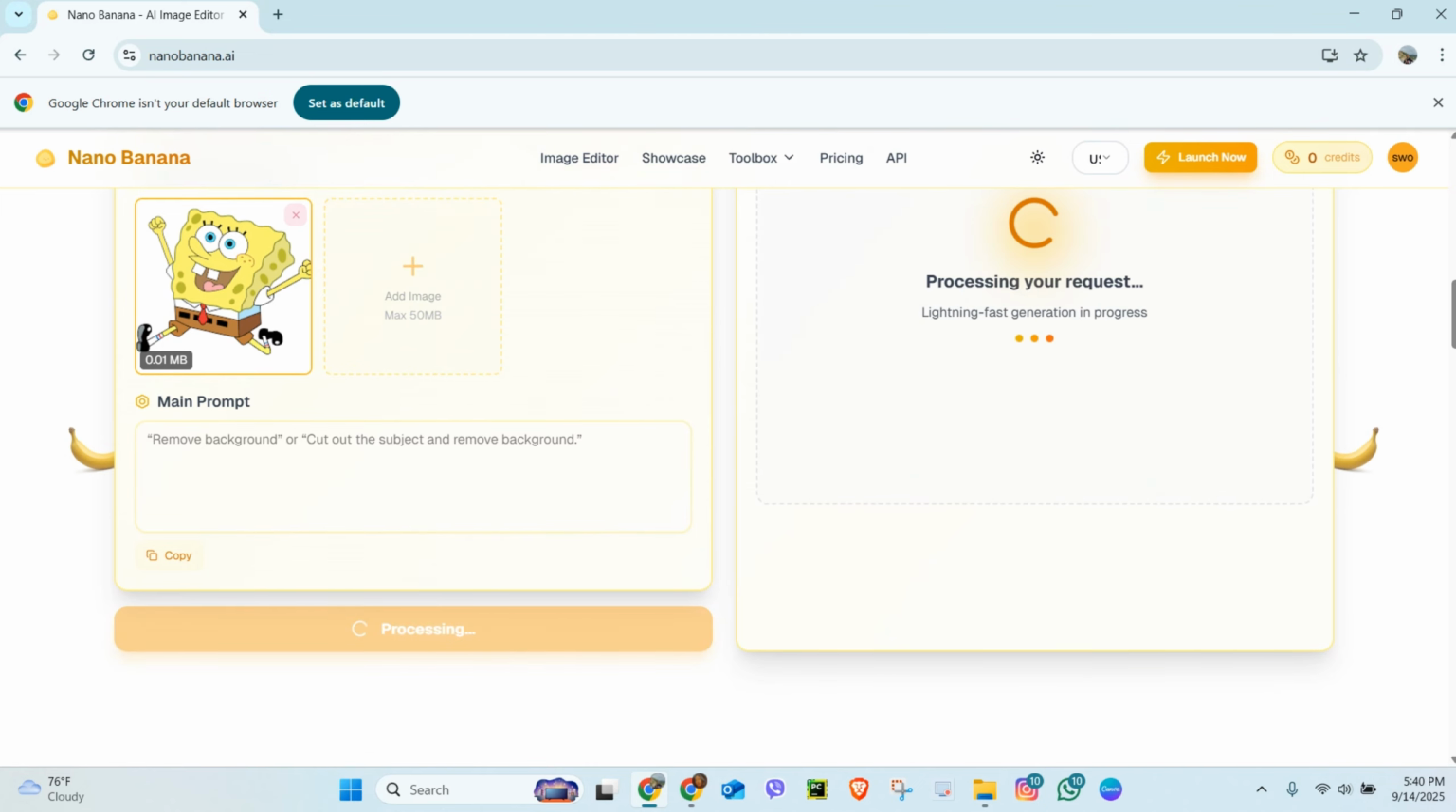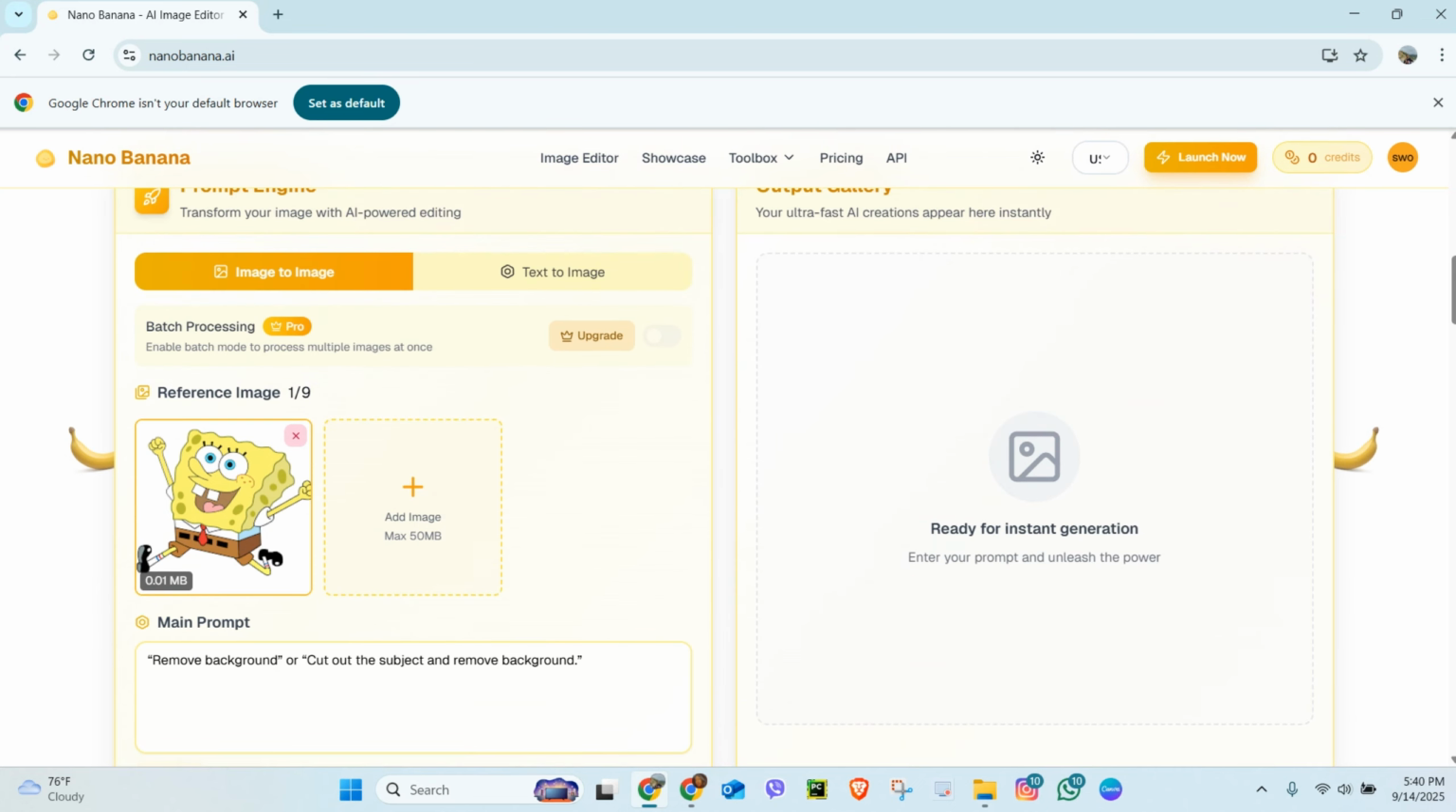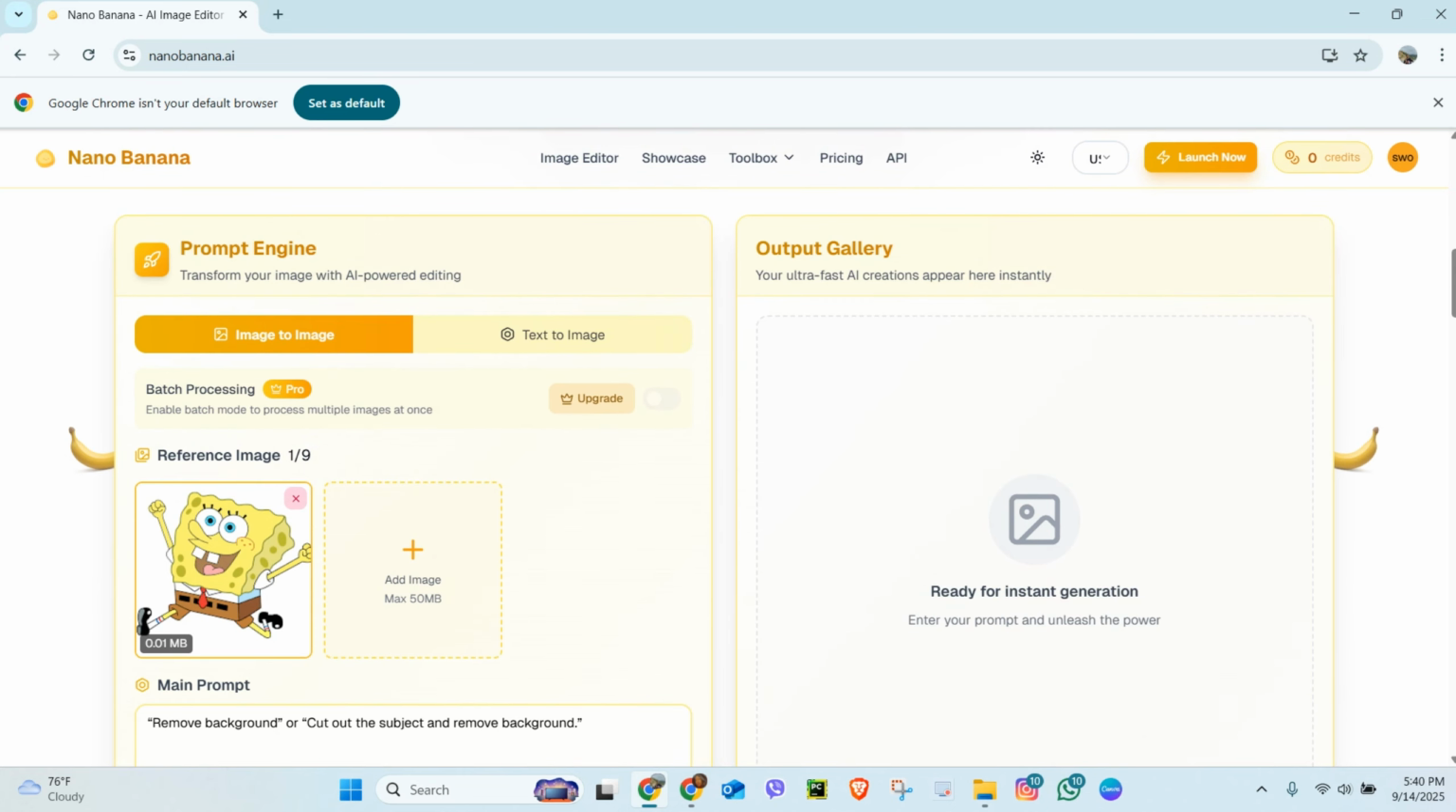NanoBanana AI will process the request and give you a new version of the image without background. You can then download the result and even use it for further edits like adding a new background or applying filters.